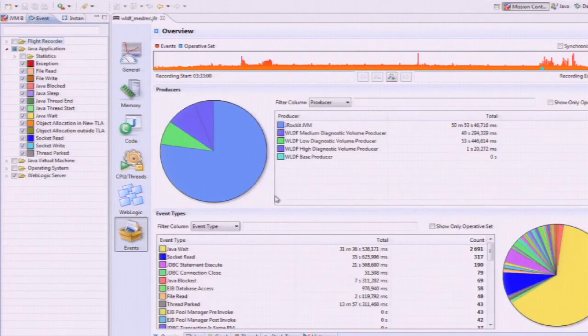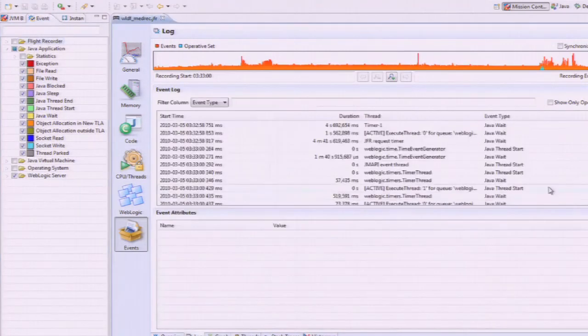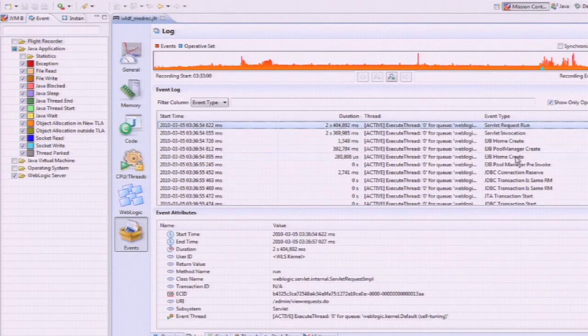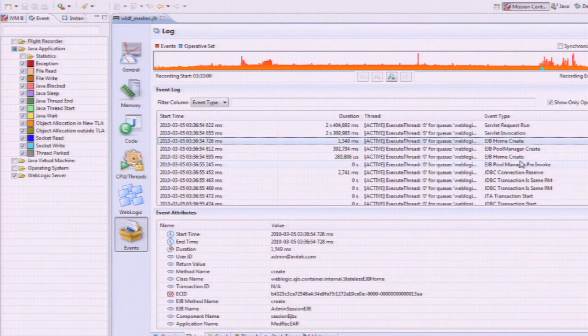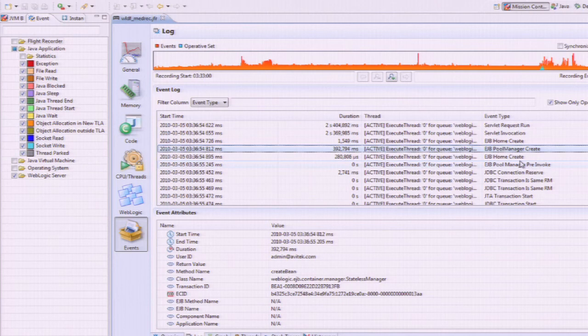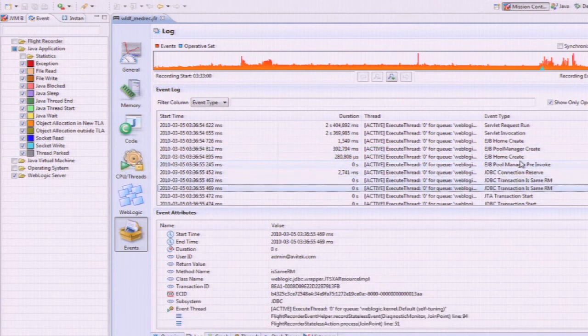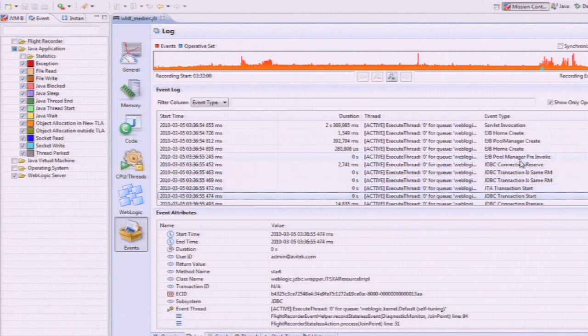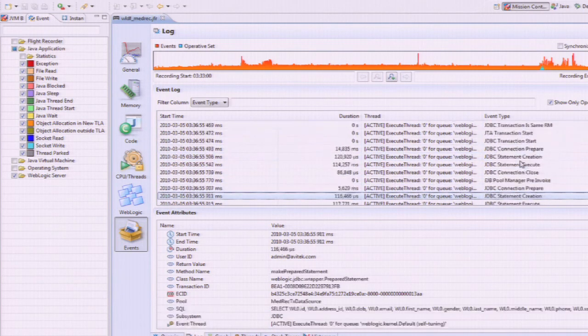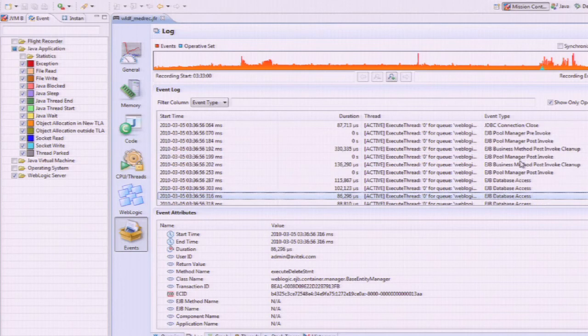So here we have the event log. Now we see all the events, and now we just see the operative set. We can see that this servlet request was done by a servlet request run invocation. We did some, I guess, EJB operations. We started some database stuff here. We started a transaction, and so on. So we see what was going on in the transaction.